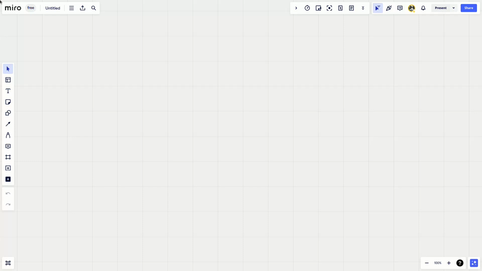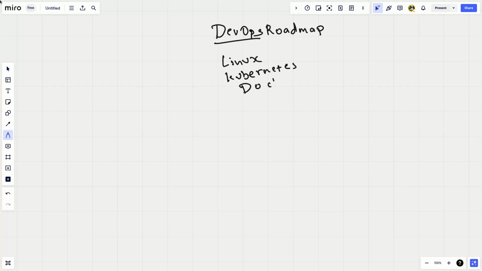This is a DevOps series. We are covering DevOps tools, right? First we covered the DevOps roadmap part, and after that we moved to Linux, Kubernetes, Docker. We have completed this many tools, right? Now let's move to CI/CD.